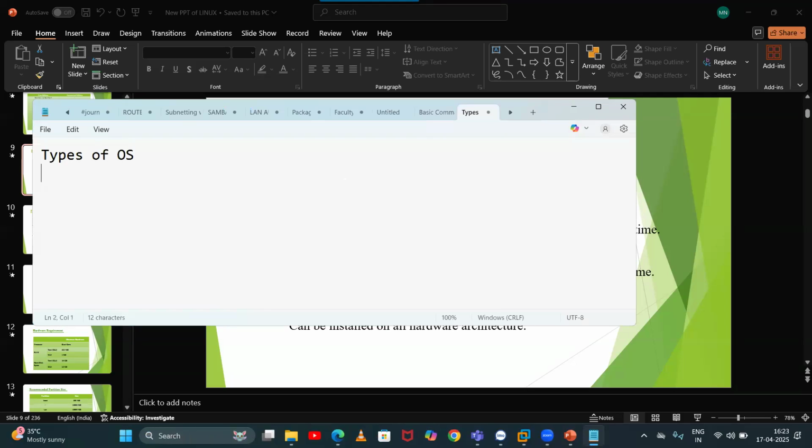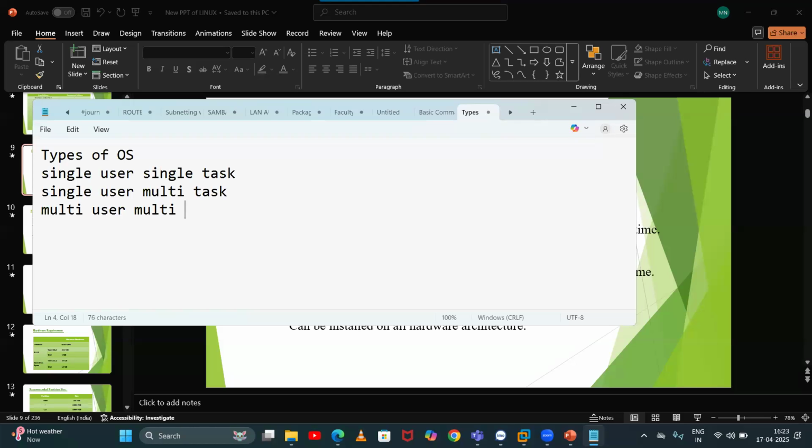Types of operating system. There are three types of operating systems. Single user, single task operating system; single user, multitask operating system; and multi-user, multitask operating system. Single user, single task; single user, multitask; and multi-user, multitask. So there are three types of operating system.